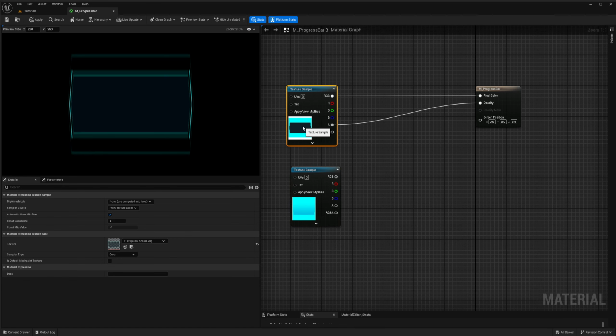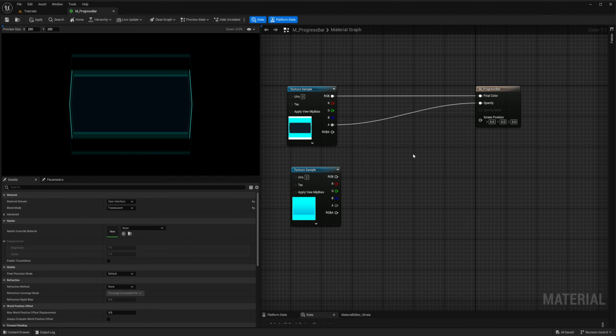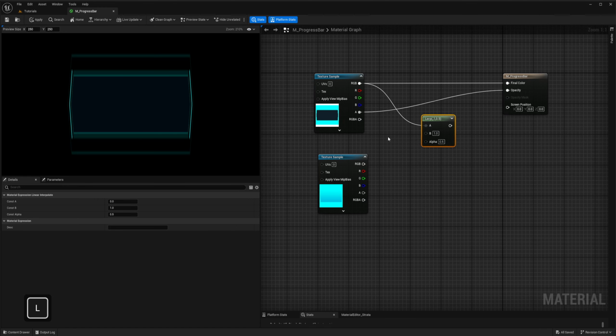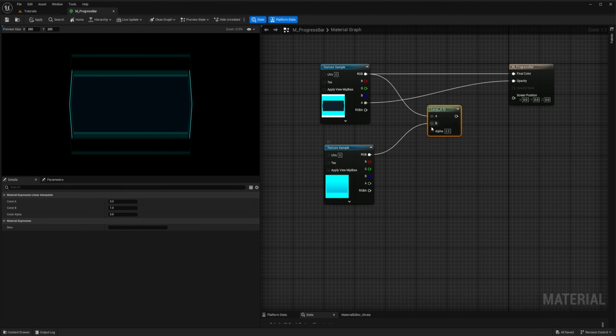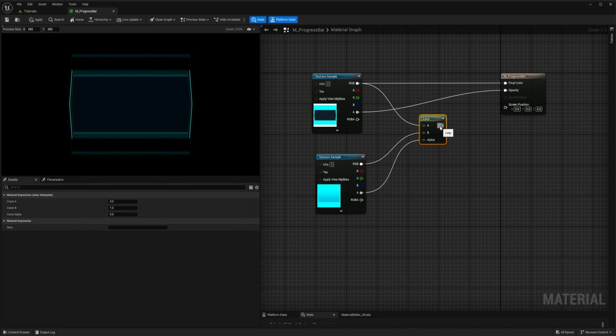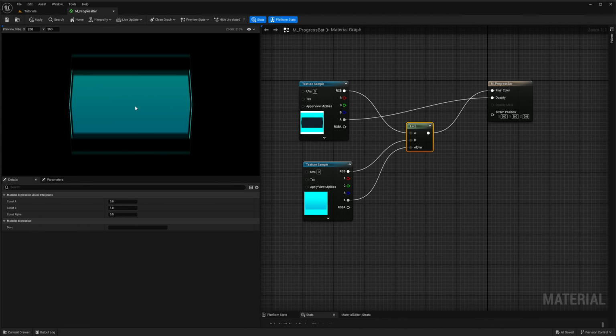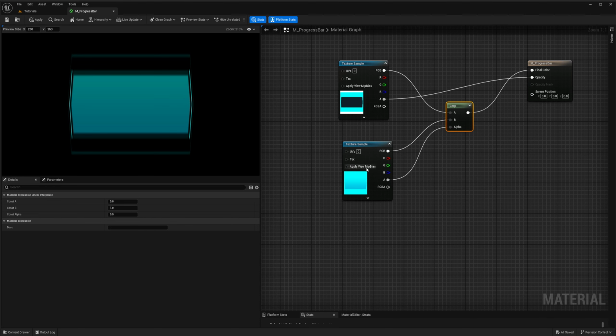Let's combine them together. So we need a lerp. We have this one in A, then we have the second part in B, and now we will use this alpha as a mask, and then we can connect it here and it's updated. You see we already have this filling.